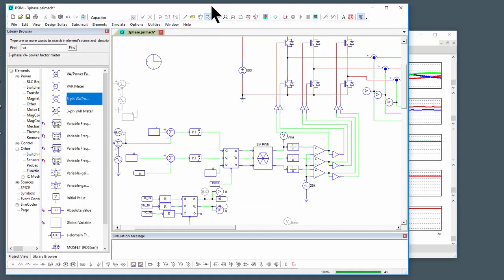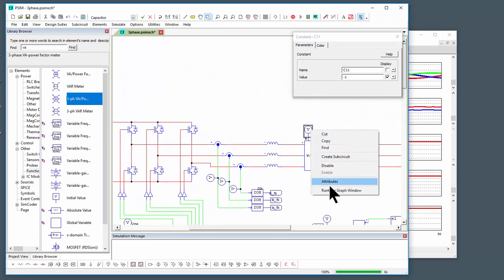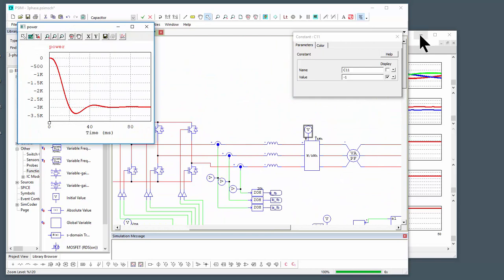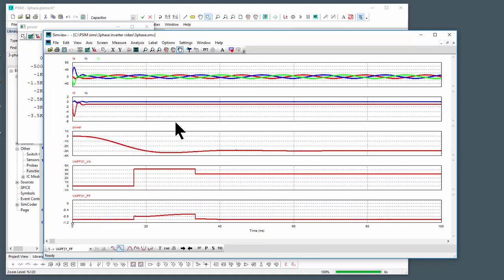And then we can come in here and say, this is by nature bidirectional. So if we push this to a -1 and we do this, we're going to see that the power should be negative. And it is, so there's -3K, but still with a good power factor.